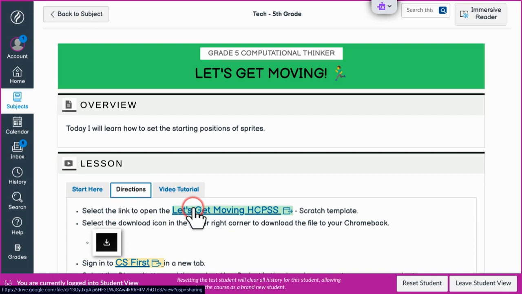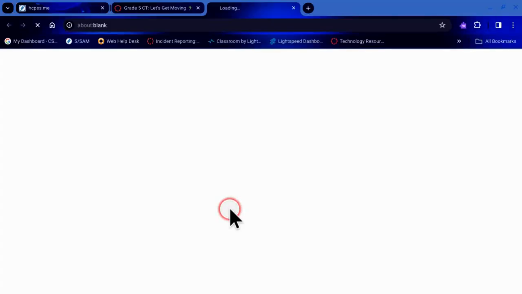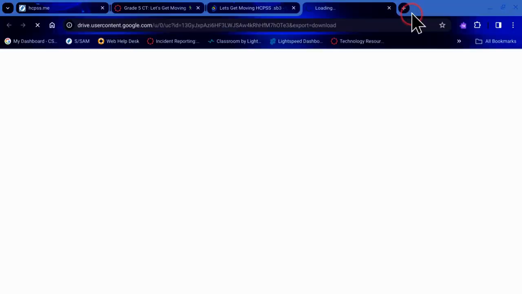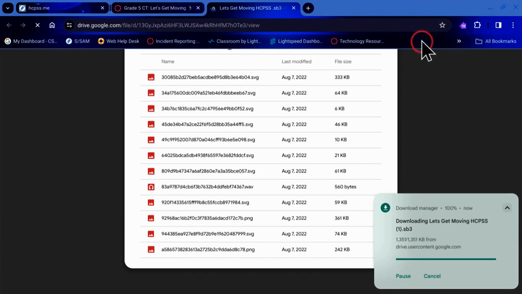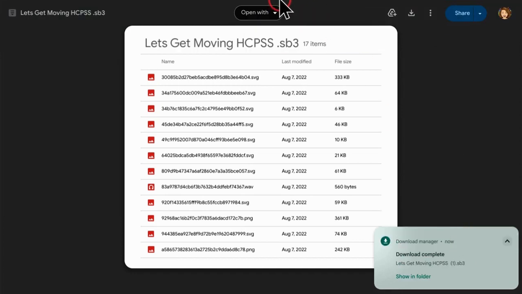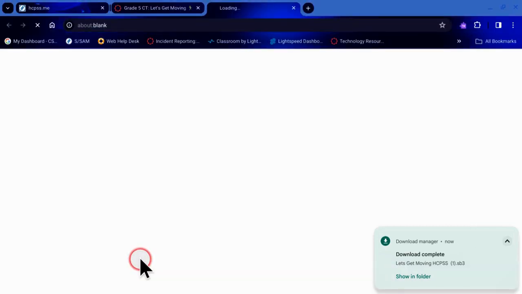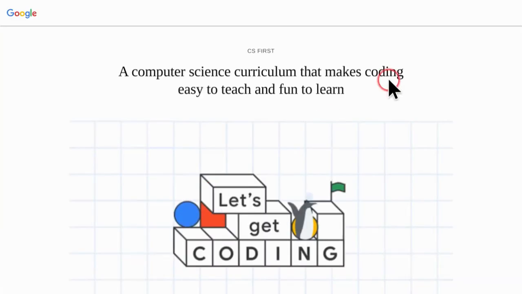We're going to download our template by clicking on the green link that says Let's Get Moving. I'm going to go up to the download button, the arrow pointing at the line. Once my download is complete, I'm going to exit out of that tab, and then I'm going to sign in to my CS First account.